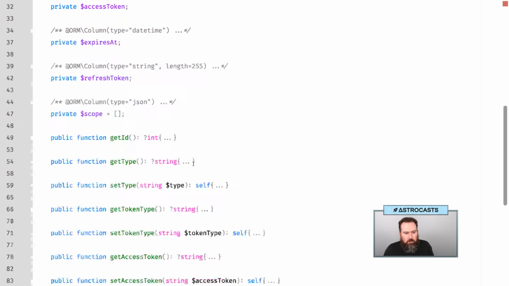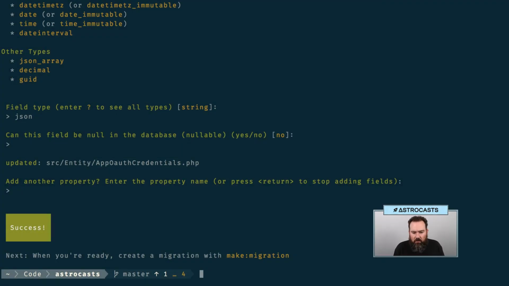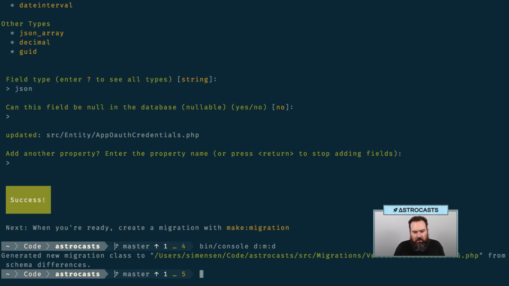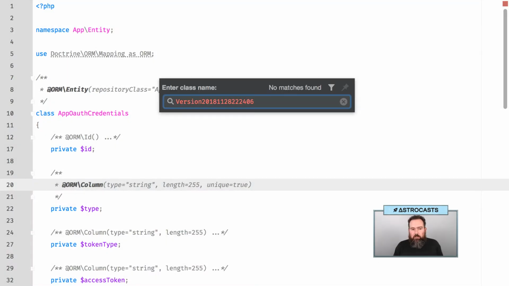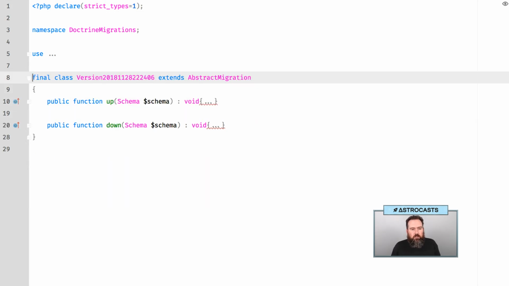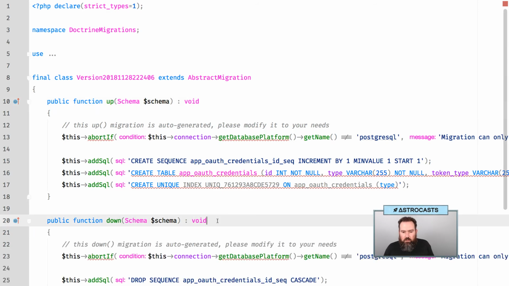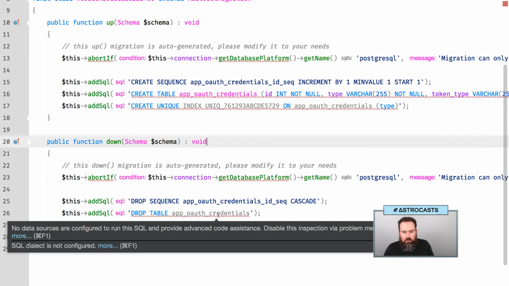A whole bunch of getters and whatnot. All right, so now I can do make, well, I'm not actually going to use make migration. I'm going to do doctrine migration diff. And what that does is it looks at the classes to see which classes or entities have different properties than what the database actually has. All right, so it's auto-generated. Let's see here, create sequence. All right, drop sequence and drop the table.